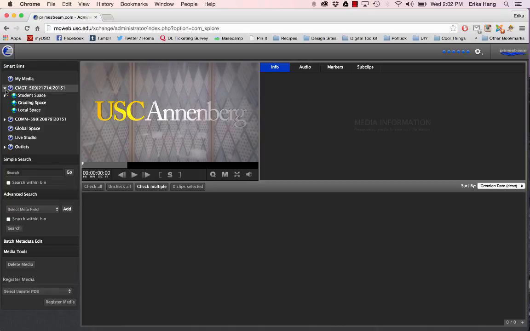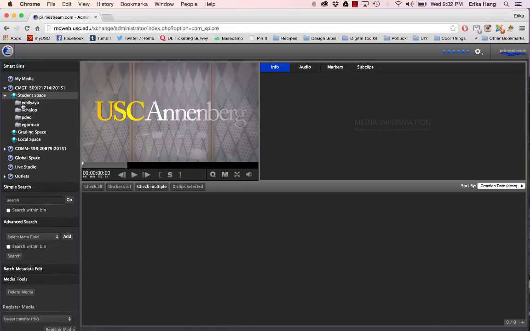If I drop down this course, I'll see I have 3 spaces: student space, grading space, and local space. If I look under student space, I'll see every folder for each student that's in my course. And then I'll see grading space. Grading space is whenever a student uploads a submission, that will go into the grading space for that course. From here, you'll be able to comment on the video clips and make markers and subclips, and I'll go more over that later.